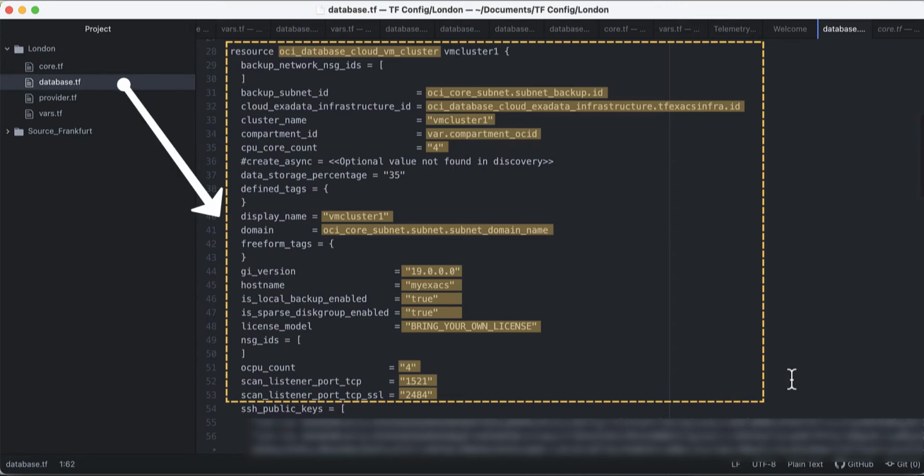Provide a display name. Domain refers to the domain name used for the Cloud VM cluster. Provide a valid Oracle Grid Infrastructure software version. Provide the host name for the Cloud VM cluster. Local backup enabled.